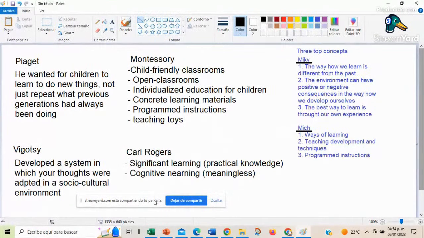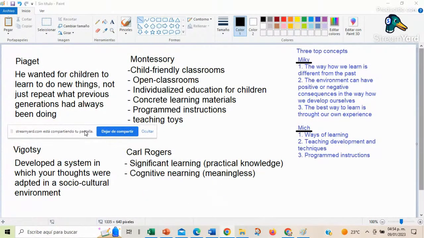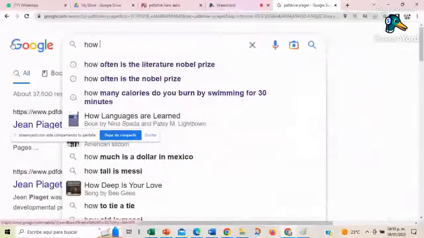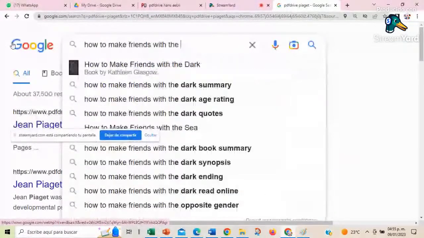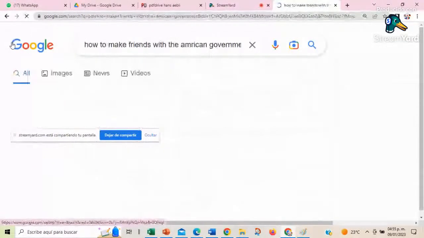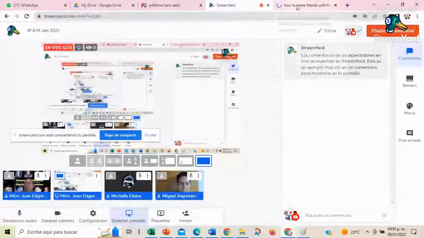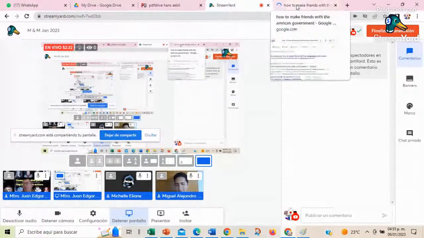There is a theory that if you share that kind of thing and you want to travel to the United States, they track your history in Google, and they could take you to jail. Oh, really? Yes. Okay, let's see, how to make friends with the American government. They will see this: oh, he wants to be friends with the American government. That way they will grant my permission more easily, right?